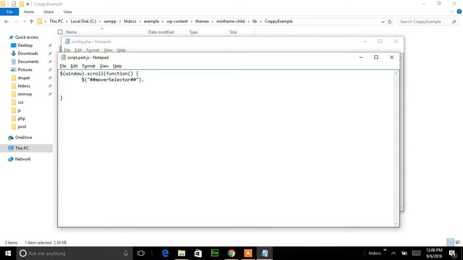So we do .css, we want to add CSS to it, and we want to add a margin-right, and we want that margin-right to be the amount scrolled from the top times our scroll amount. So we wrap that in hashtags, and it'll be replaced. Okay, we're done with our JavaScript file.